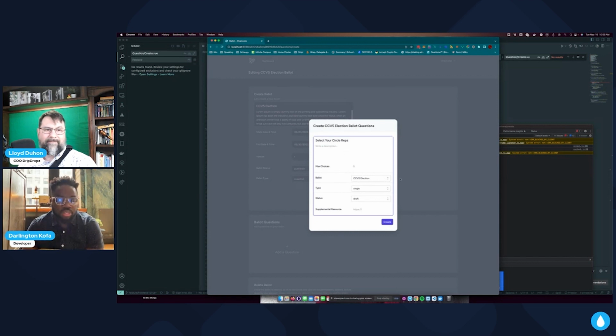Okay, we will support different types of questions. This demo features the single type, but you'll be able to do multiple choice questions, where the user can select more than one option, and then ranked choice, where the user can sort their options.